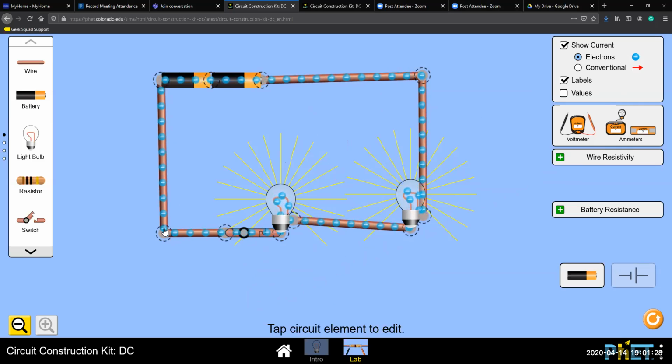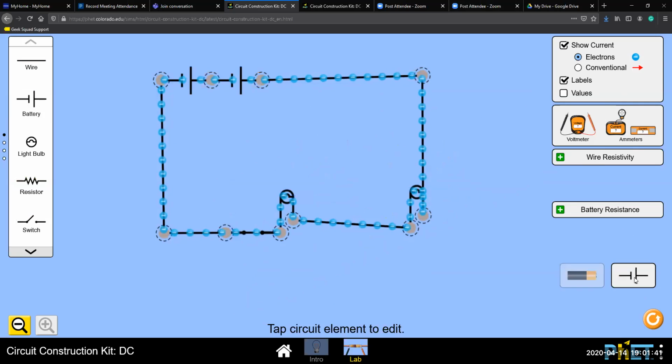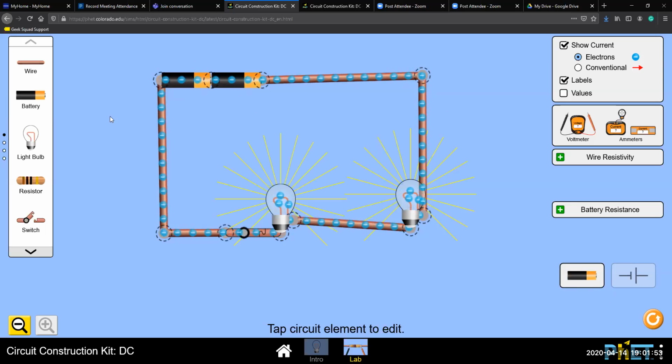Just a little video for you to be able to work with this. And if you want to see how this looks like in symbol, you can change it here. You can see over here. So I'm just changing it. So you can see it changed my battery to the big line, little line, big line, little line. My light bulbs changed to these little funny symbols. But I prefer you stick with the actual pictures. Okay? All right.